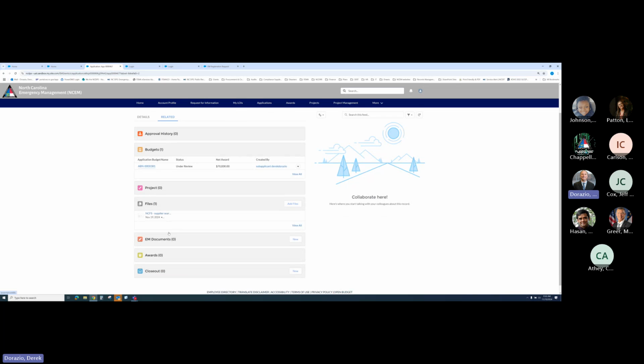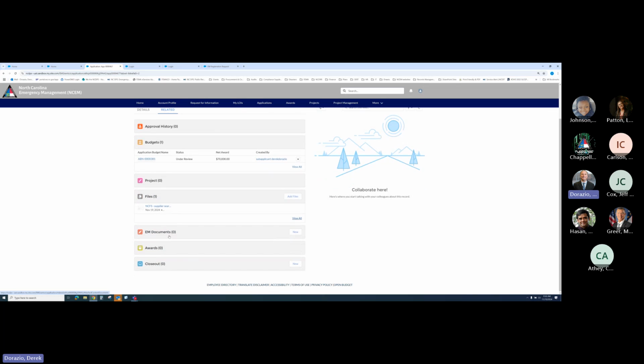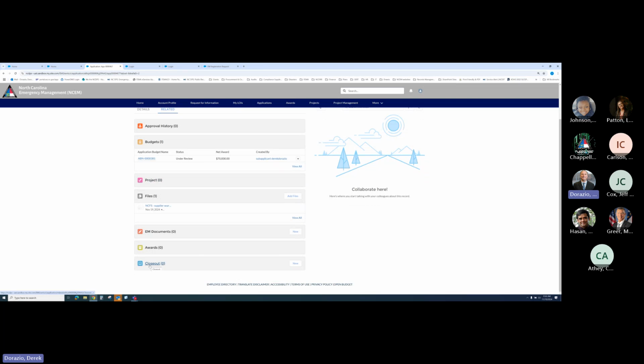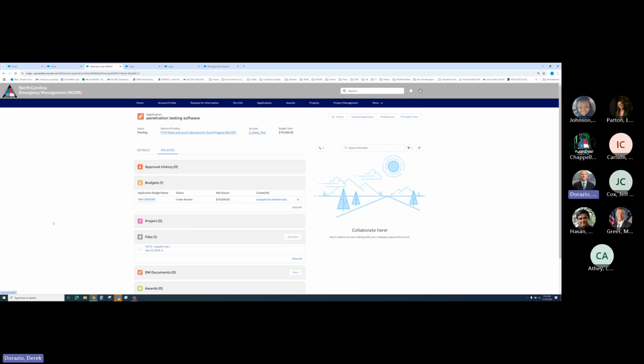That's here. Once you're awarded funds, you will see your awards appear here. Once you're awarded funds, you sign your grant agreement. A project will be created for you, and you'll manage your grant through the project associated with the award. Once you close out the award, you'll see your closeouts here. So again, this becomes basically your online grant file once you're awarded funds.